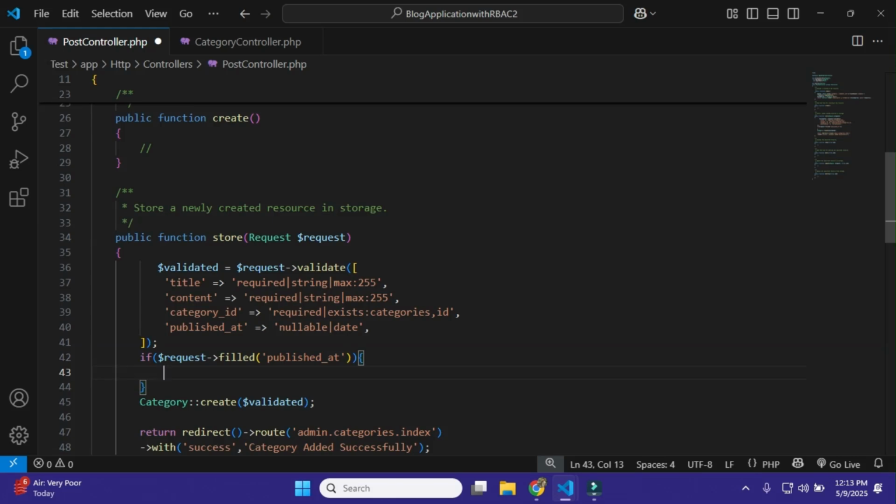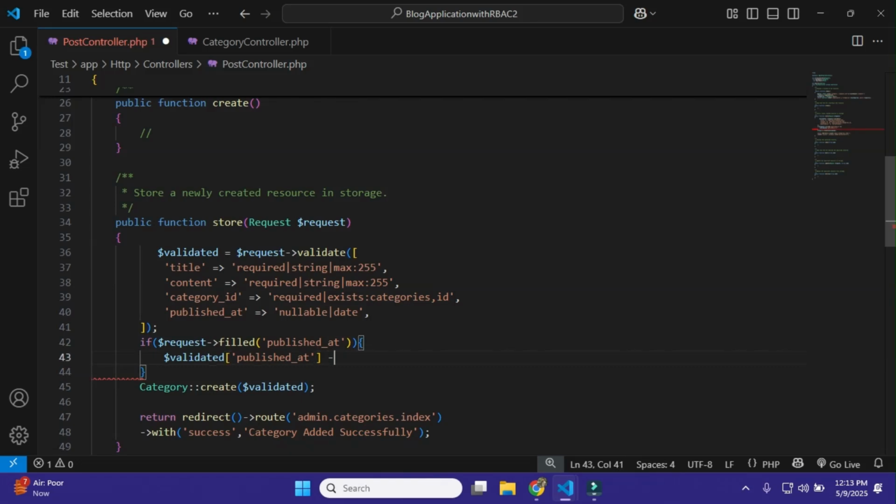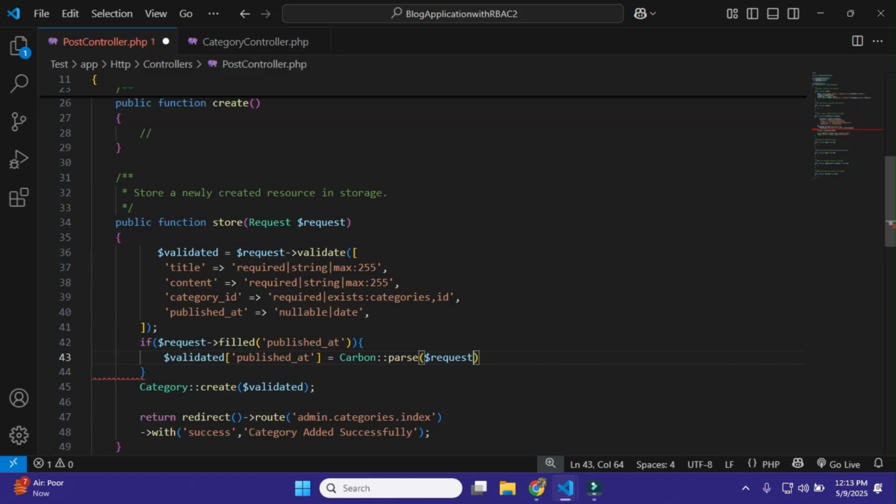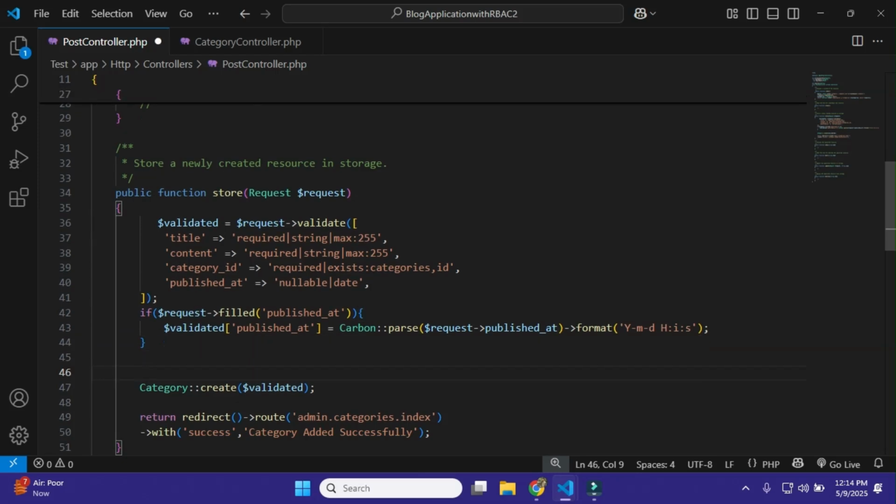And then I need to use this here dollar validated and within this I'll paste this published at and use this here Carbon parse dollar request published underscore at and format it. Okay, that's it. We just do this.